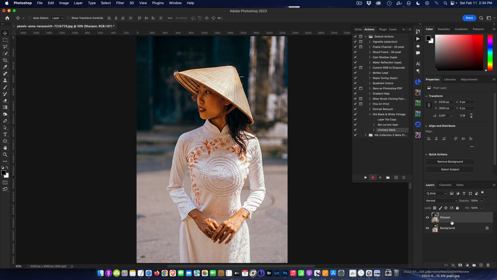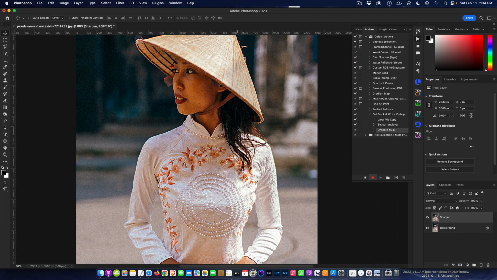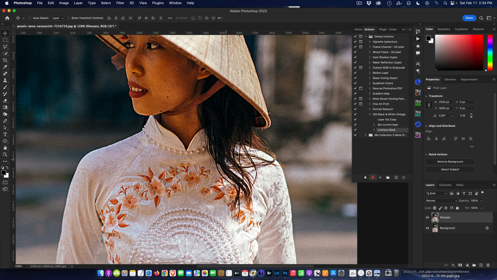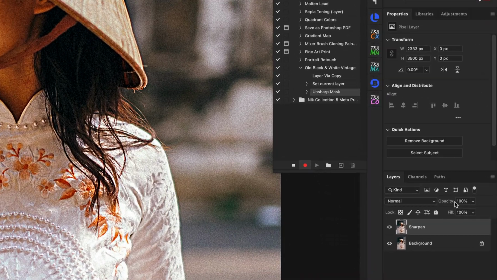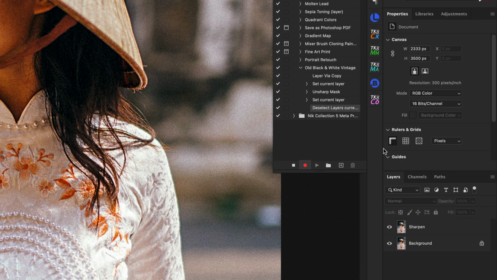So now we have that sharpen layer, and now we're going to reduce the effect because it is way too much. Okay, so if we look at this, we can see it's way too sharp. So what we're going to do is simply drop the opacity. We can do that by pulling down here, and we can bring our bar in, and around 50% will be good for our sharpening layer. Okay, so that's our first step done.